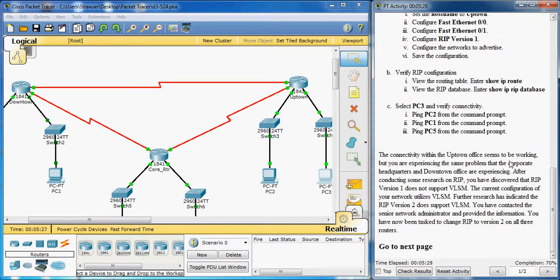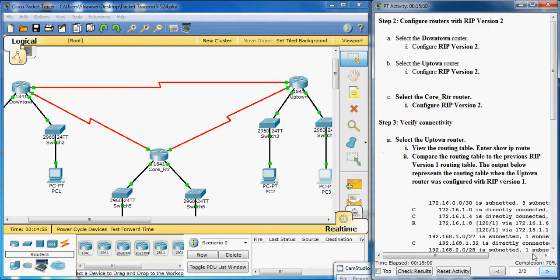And then we realize that we're doing RIP version 1, and RIP version 1 doesn't support variable length subnet masks, which is what we've been using. Alright, so basically we're using subnet masks, so we need to convert everything to RIP version 2 because RIP version 1 does not support it.